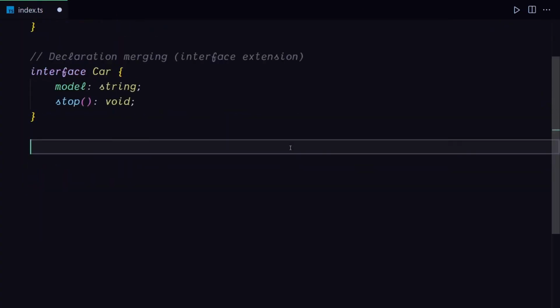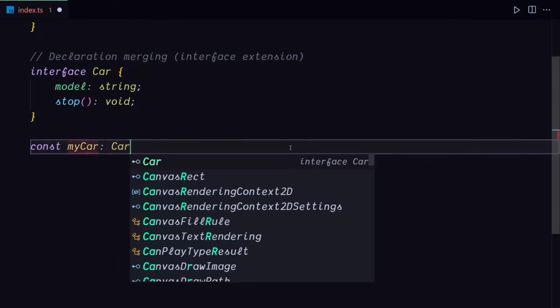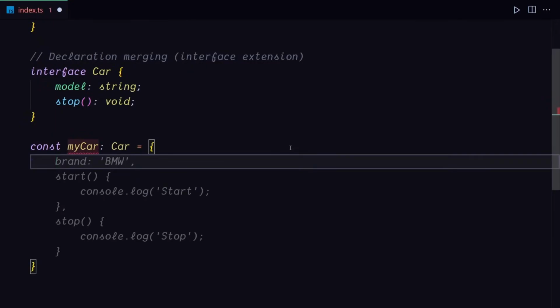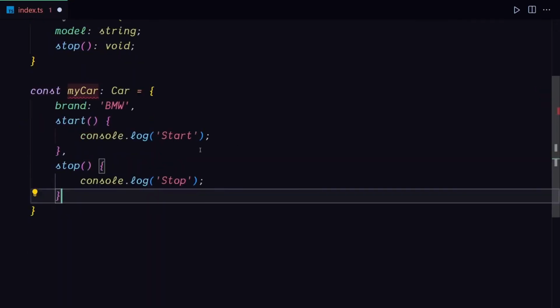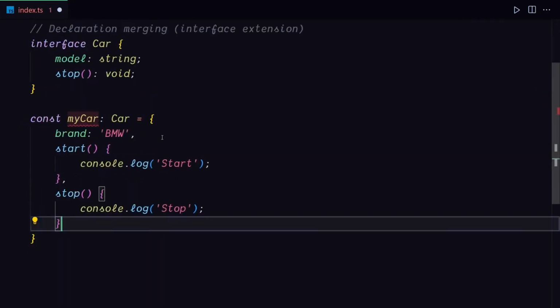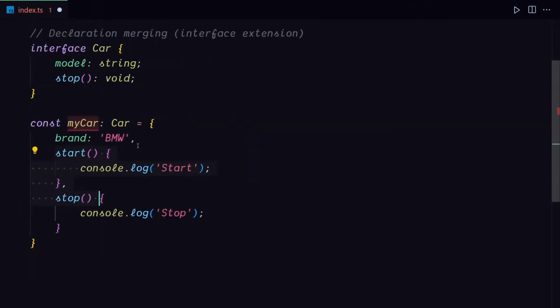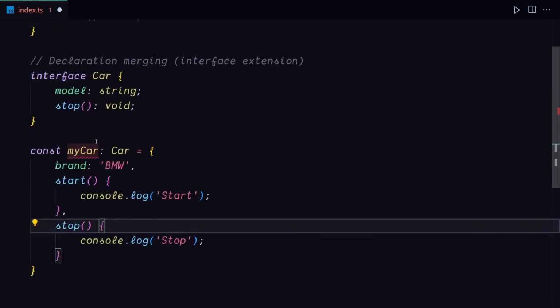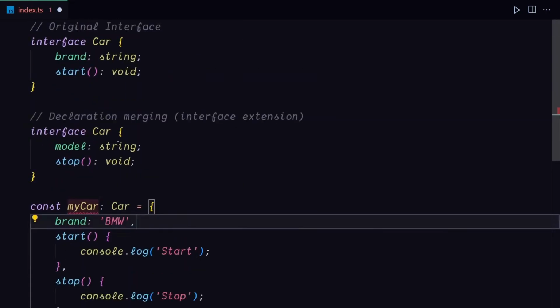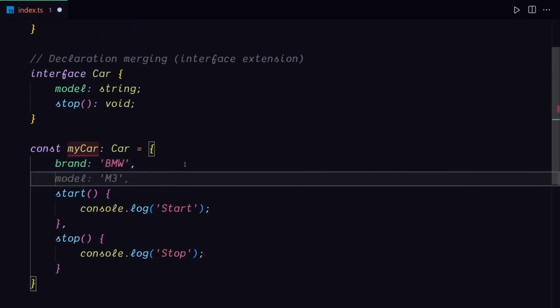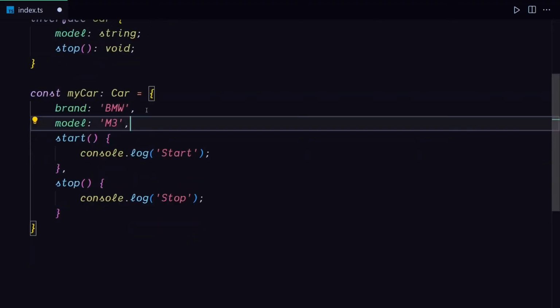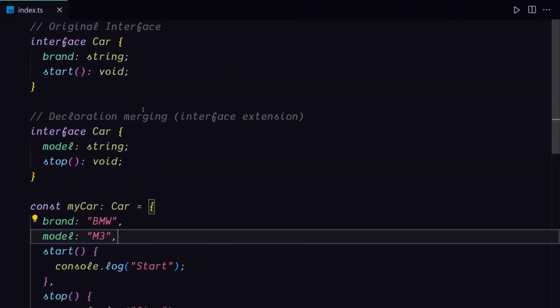Now let me create my car. I'm going to create const myCar, and it's going to be the Car interface, and we are just going to be satisfying all of its members. So we have a brand of BMW, we have a start method, we also have a stop method, but did we forget something else? Brand, oh, we also forgot the model. I don't even know what a model is, but I'm going to write a model of, yep, this one, M3. Thank you so much, AI. So now let me save that, and this is how we are going to be satisfying them.